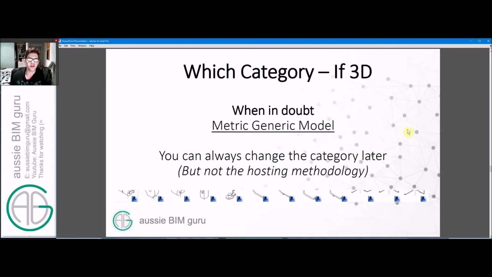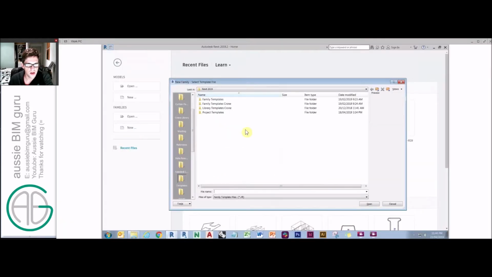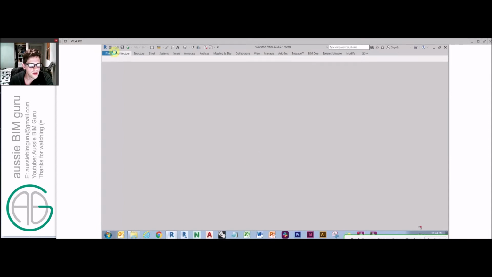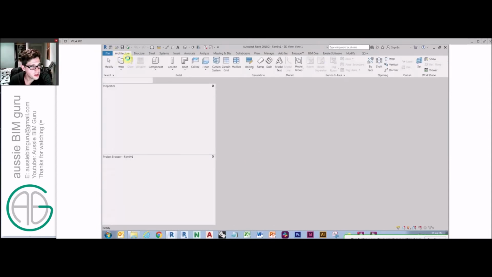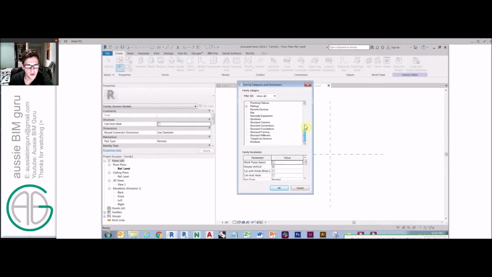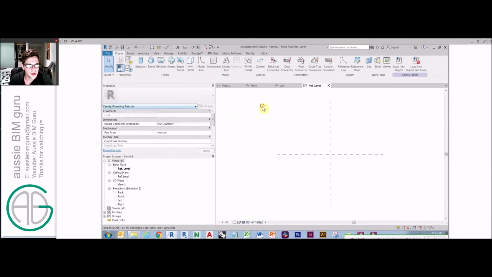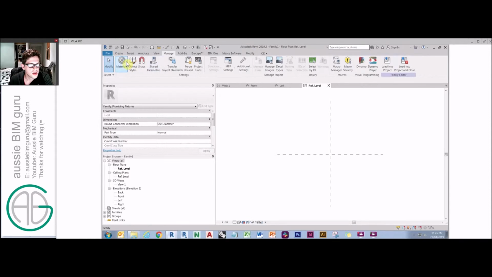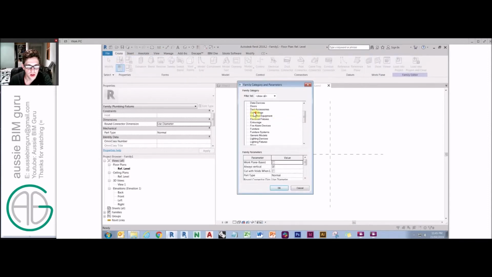So, when in doubt, I guess use generic model, because you can always change your category later, but just not the hosting methodology. If I create a new family and use the generic model category, you'll see that I'll be able to change the category once I pick it, but let's just pick the standard generic model. In the family, if I go up to this box here for family category and parameters, you see I've got the ability to reassign a category beyond this point. I could say plumbing fixtures, and now I'm working with the plumbing fixtures family. And you'll see my object styles are also associated now to plumbing fixtures. So you can cycle your category to suit, and that will work for most things.